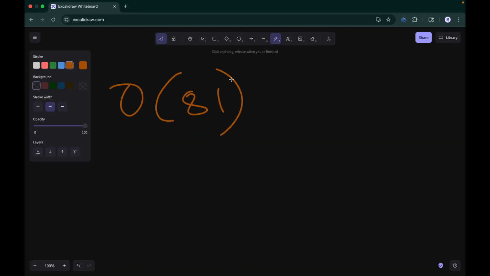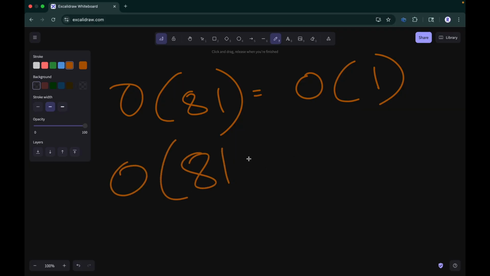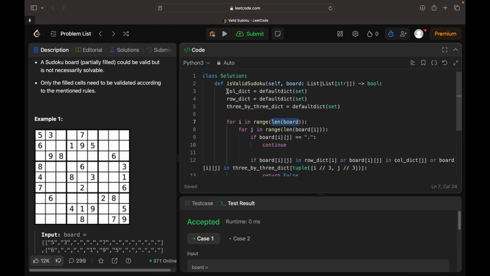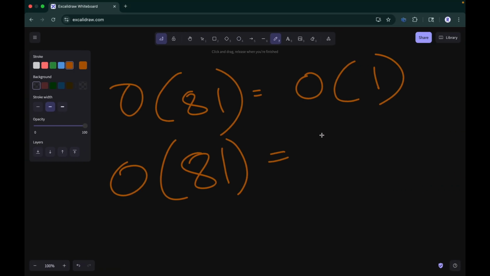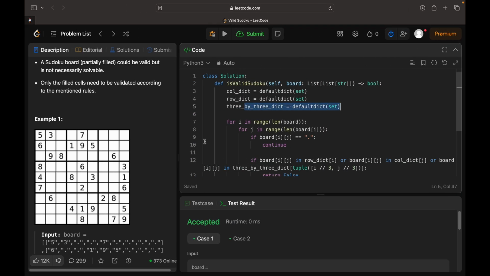And we know that if it's a constant, the time complexity is O of 1. And the space complexity is also O of 81. That's because we can store 81 elements in these two dictionaries. And then there's a third dictionary where we can store more. But essentially, the thing is, it's going to be O of 1 as well, because it's going to be a constant value. So that is the time and space complexity.